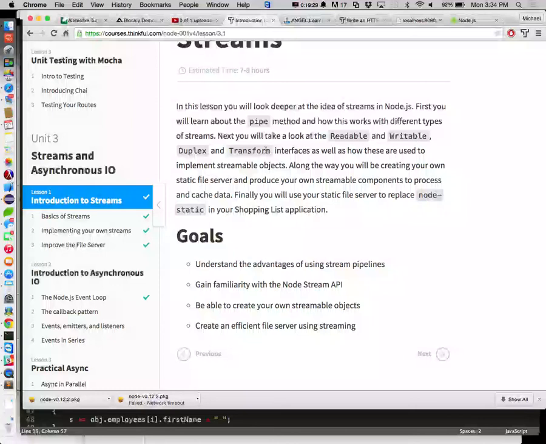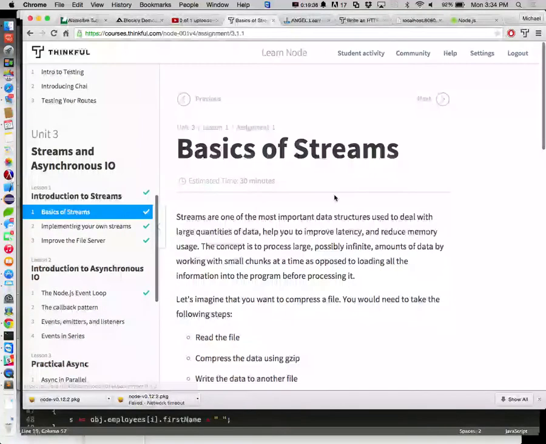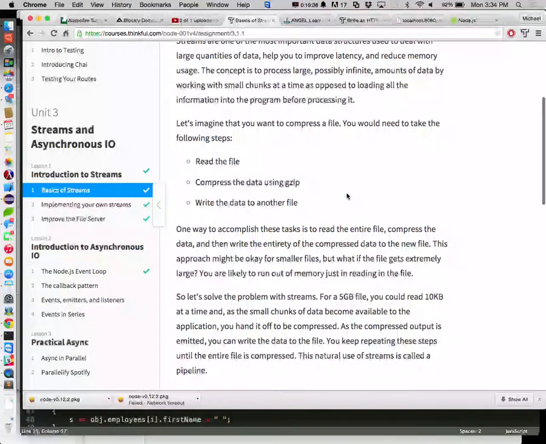Okay, so we'll talk about readable and writable streams, duplex. We're just going to kind of fly through this. Let's go over the basics of streams. We've already dealt with reading files. Let's talk about compression a little bit. What is compression? We've all dealt with zip files and stuff like that before, right?